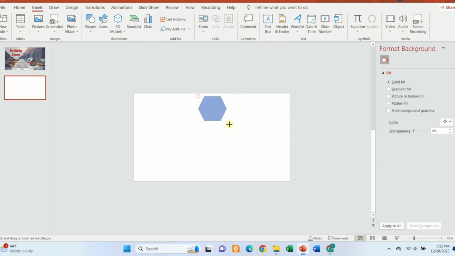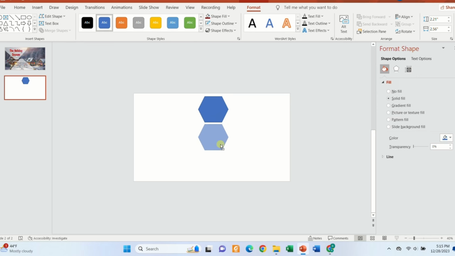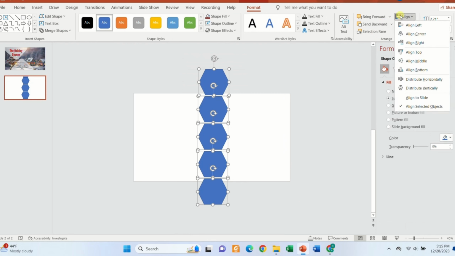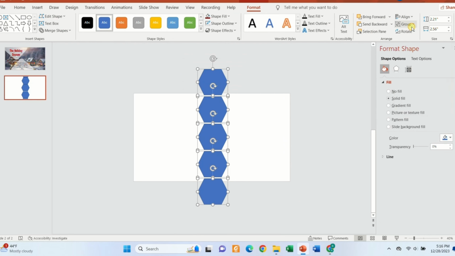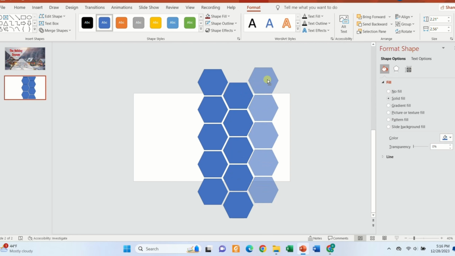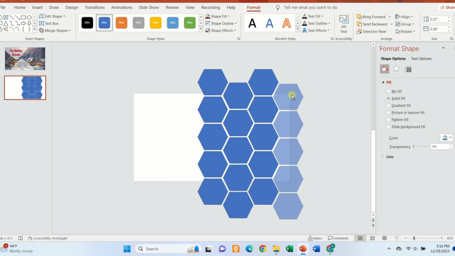Now for the second title slide, insert a hexagonal shape. Create 4 copies and place them in a line. Align the hexagonal shape vertically. Align it to the right as well. Now select all the vertical shapes and make copies. Place them side by side.